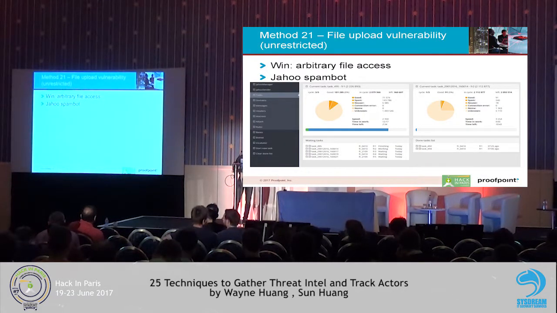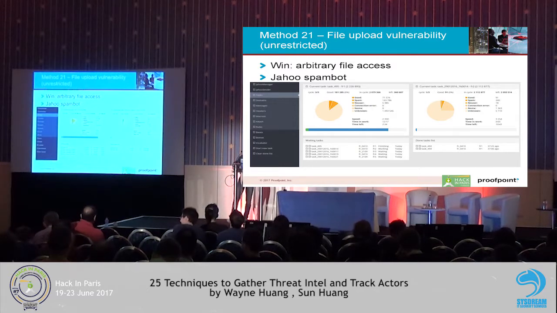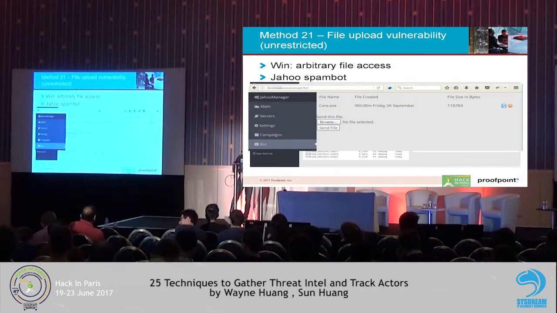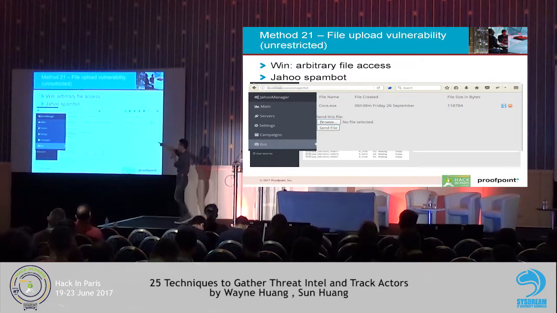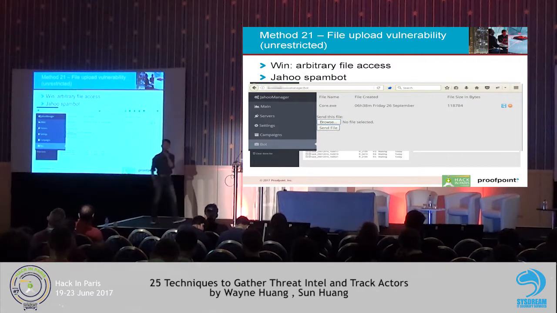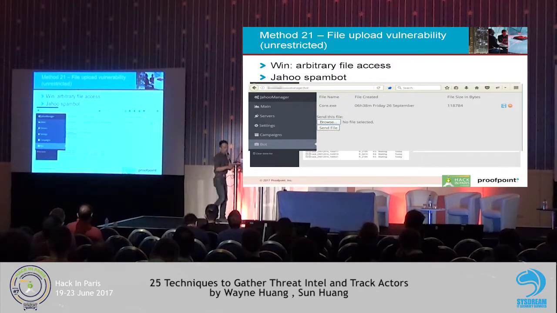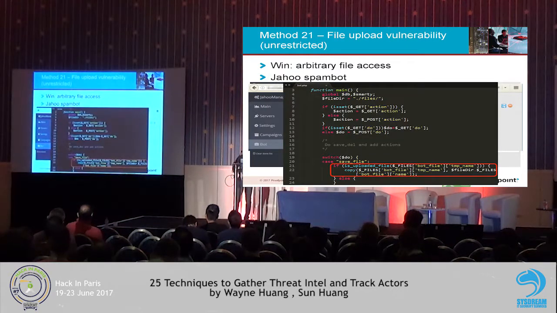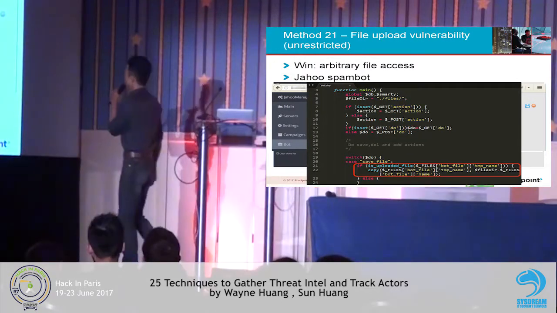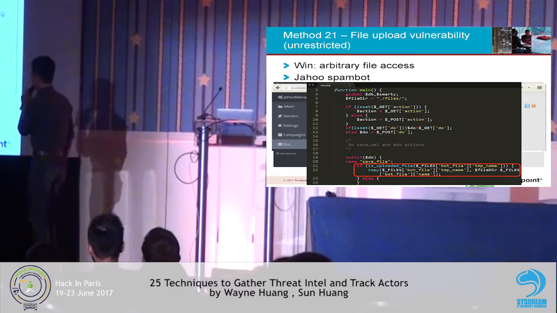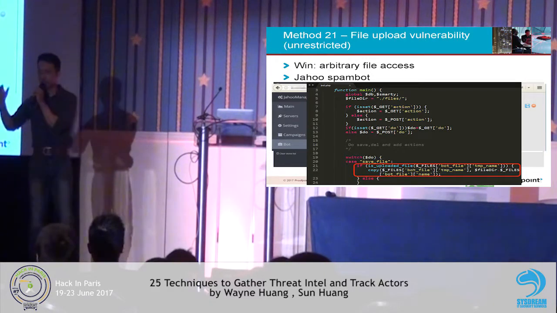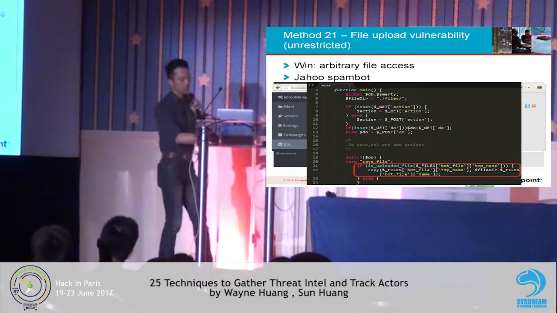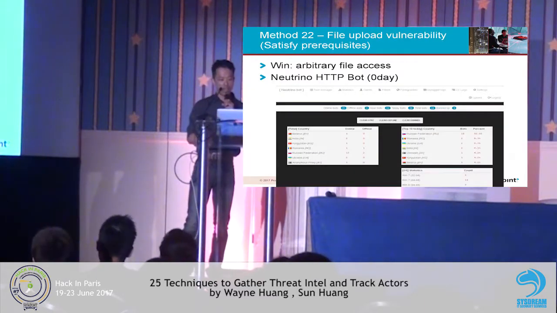Unrestricted file upload vulnerability worked against Yahoo spam bot. So they had this file upload function to upload new malware binaries. You can see their core.exe, that's a binary. So they use this feature to upload new binaries. It has an unrestricted file upload feature. So what we're able to do is just manipulate the file name, upload a web shell onto their server, and we got access.